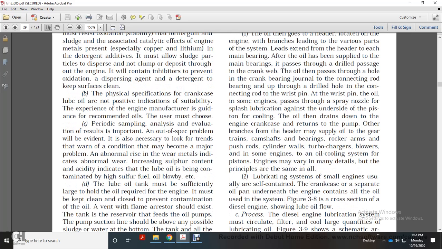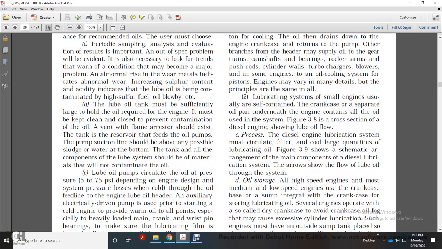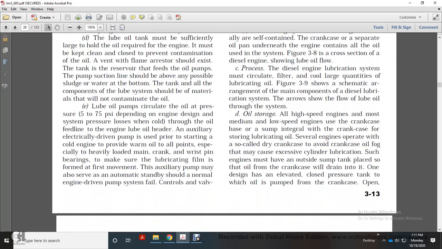Lubricating system. In a small engine, the system is usually self-contained in the crankcase, separated with the oil pan underneath the engine containing the oil used in the system. Figure 3.8 is a cross section of the diesel engine showing the lube oil flow. Process: the diesel engine lubricating system must circulate, filter and cool a large quantity of lubricating oil. Figure 3.9 shows the schematic arrangement of the major components of the diesel lubricating system. The arrows show the flow of the lube oil through the system.